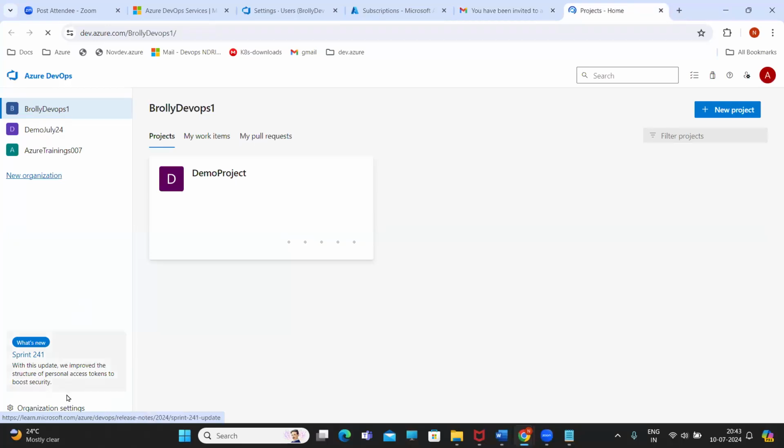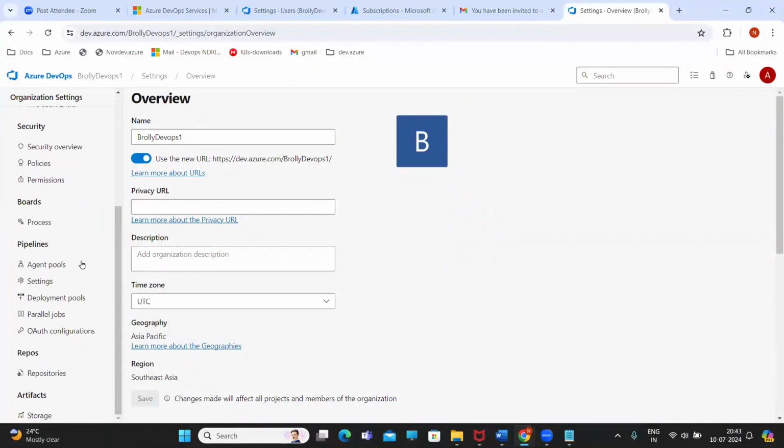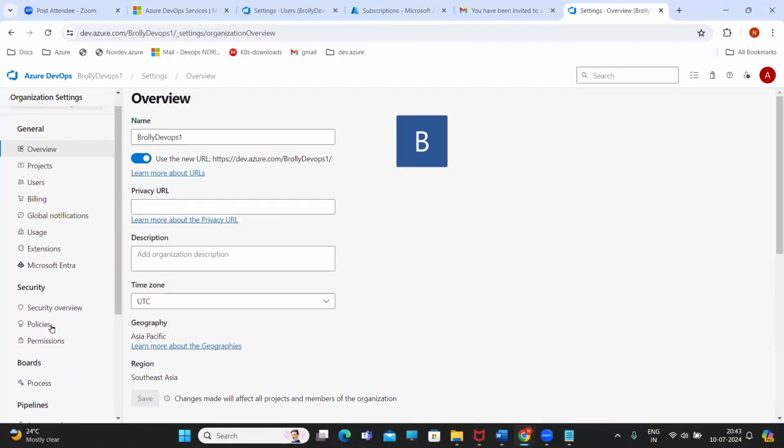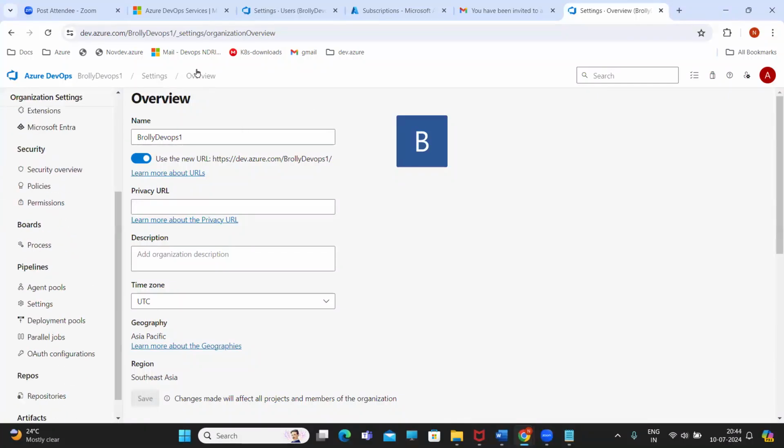Go back here, go to organization settings. Here you can configure. In case you have ADs, basically Active Directories and all, you can configure. If it is an individual user like this, you will be notified with the invitation link. Using that link, you can join. Okay, clear? Any doubt? Super.